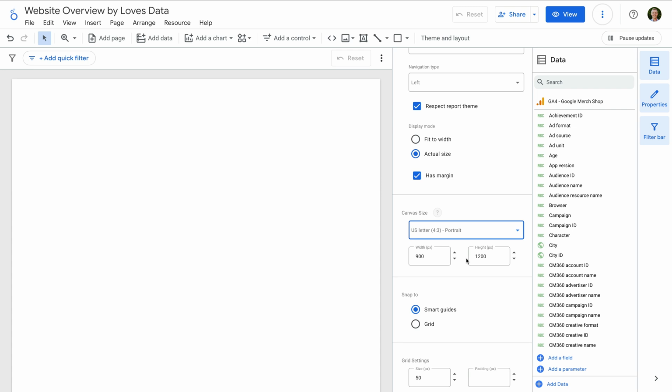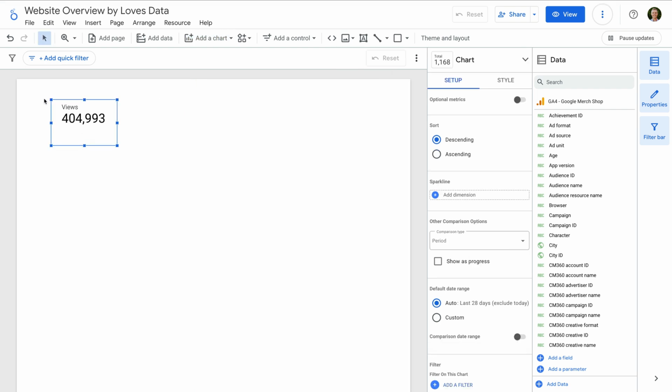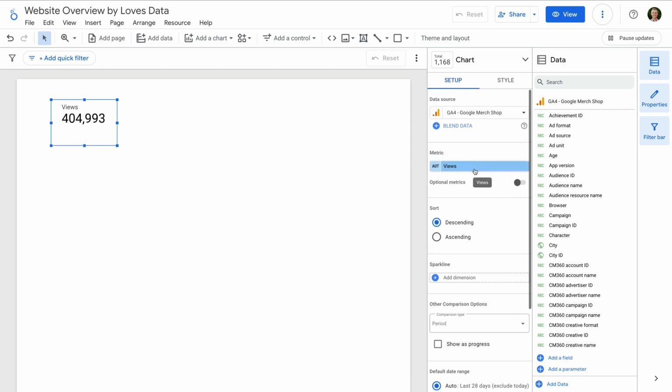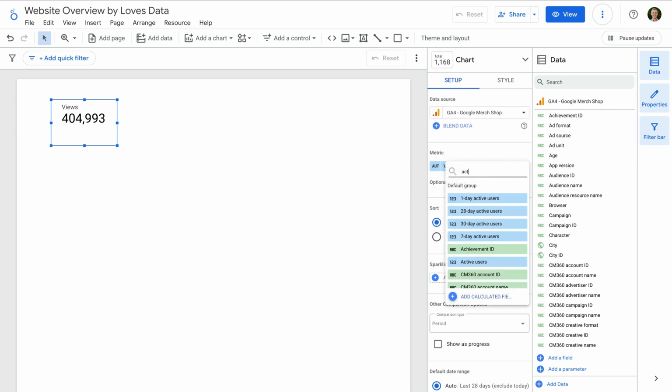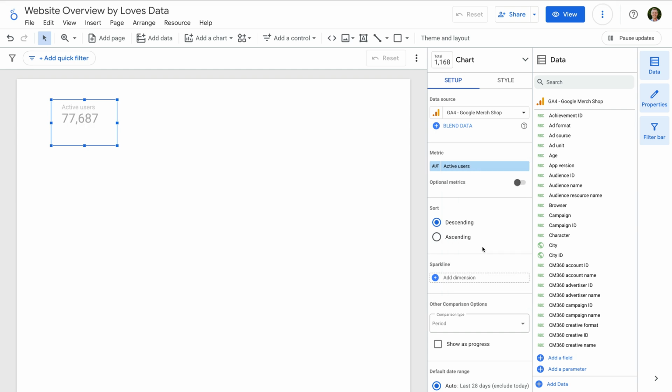Now it's time to start adding some charts. We will begin by adding some key metrics to the top of the report. We're going to add some scorecards. To do this, let's click Add a Chart and select Scorecard. By default, the scorecard will display the total number of views, but we're going to adjust this. To do this, let's select the metric. Then search for and select active users. We can see the scorecard updates with the metric we selected.